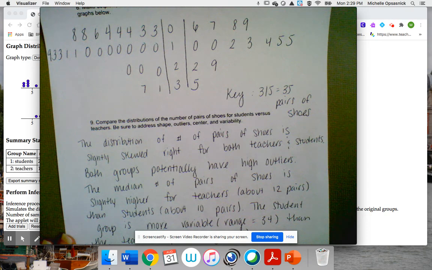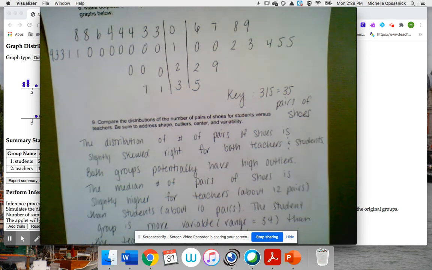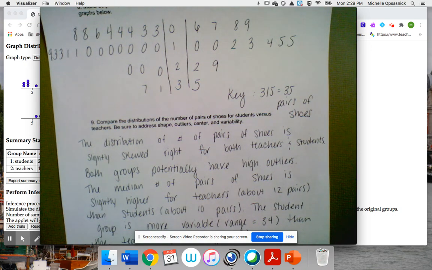So we've compared shape, outlier, center, and spread. So we've got shape here, outlier, centers with the median, spread with the range, again, in a comparative way, in complete sentences and in context. So I talked about pairs of shoes, and I talked about teacher and student groups.